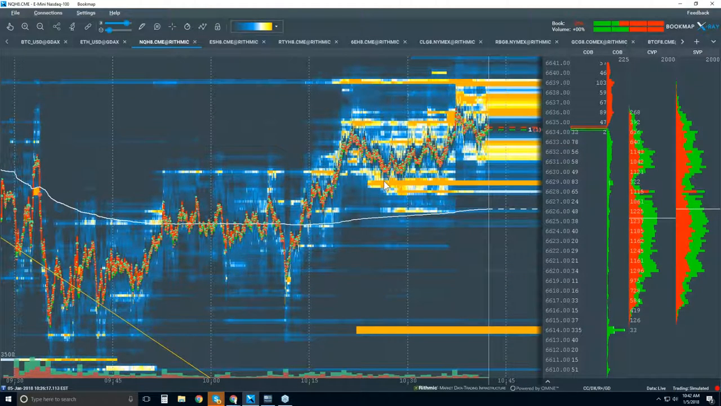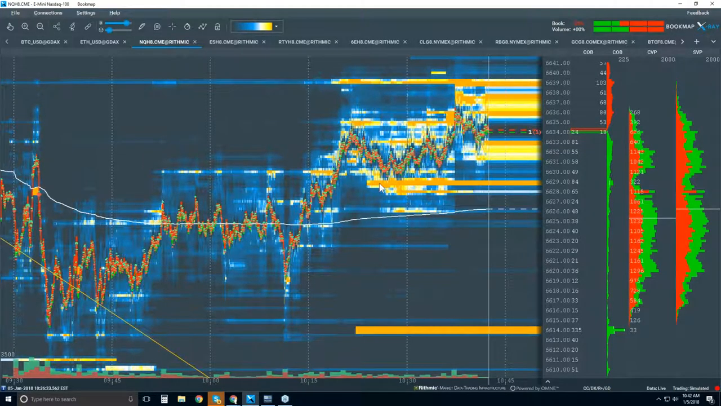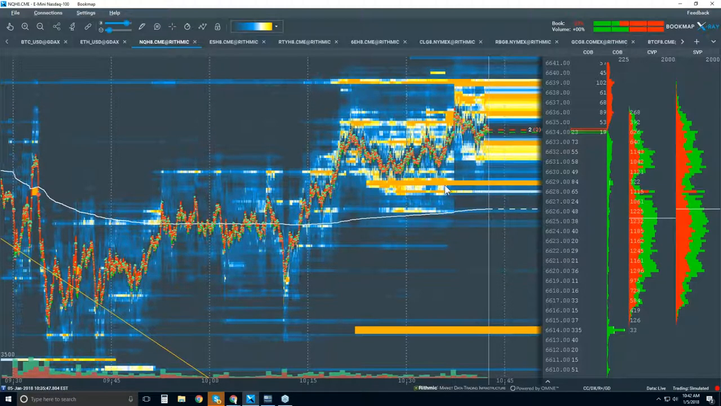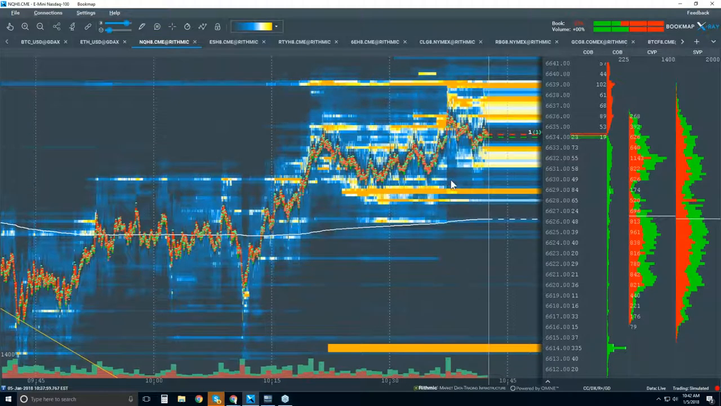What we've done here in the heat map is record the order book, the depth of market, and then project it onto the chart historically. So you can see exactly where the liquidity lies. Okay, so that's it. Those are the three elements here.